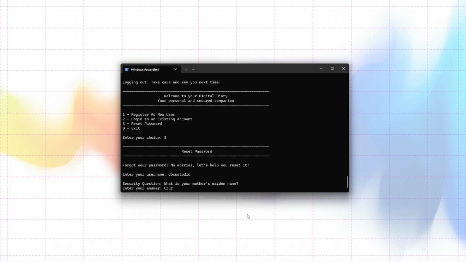Once you enter your username, our system checks if it exists. If the username is found, we move on to the next step. But if not, the system will prompt you to check your input or try again. Next, you'll see your security question. This is a question you chose when you set up your account. Depending on your choice, it could ask about the first school you attended, your pet's name, or even your mother's maiden name.